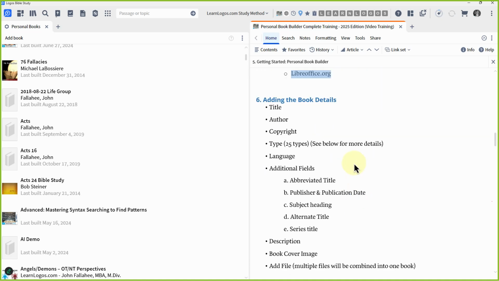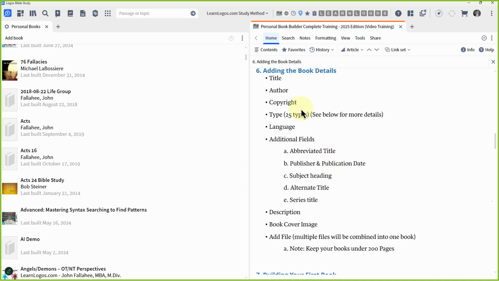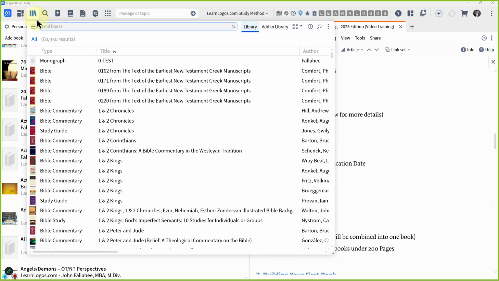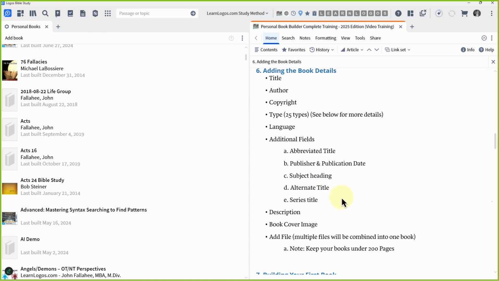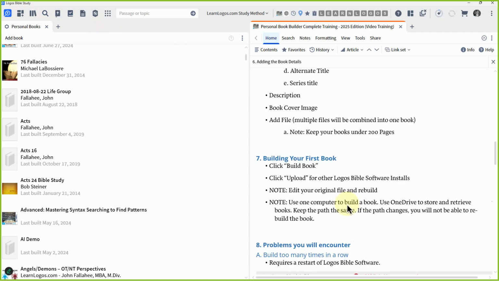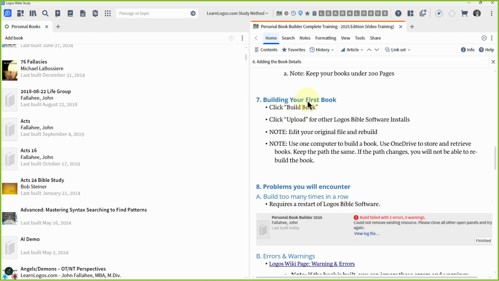Now, some of the book details I mentioned here are listed here. I won't cover those again, but it is wise to include all those. And it makes a big difference later for searching and so forth. So be aware of that when you're using the library icon. And then building the book, like I said, is pretty straightforward.